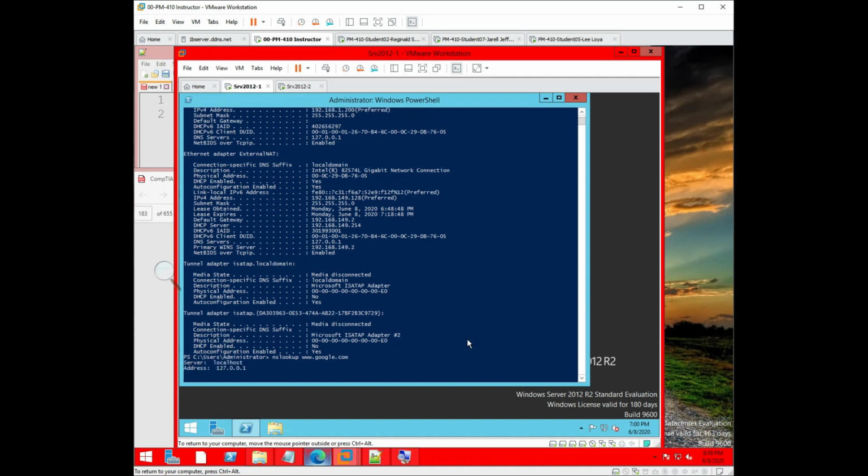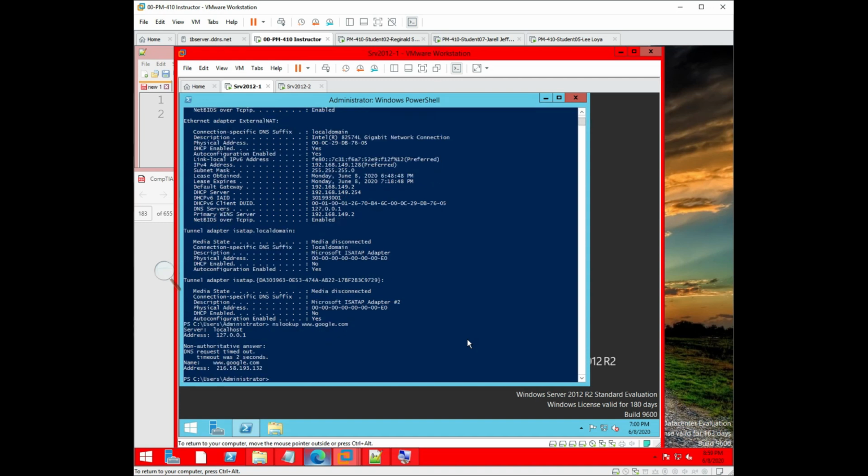www.google.com. Enter. Server: localhost. It went to us first, and then the timeout was 2 seconds. www.google.com, address is 216.58.193.132. That's the actual real website address to Google. And that confirms that it is working. It looked it up and it gave us an answer, because remember, DNS translates names to addresses.